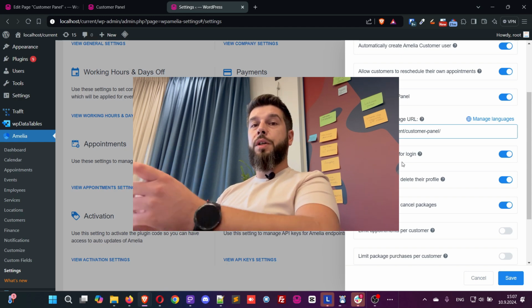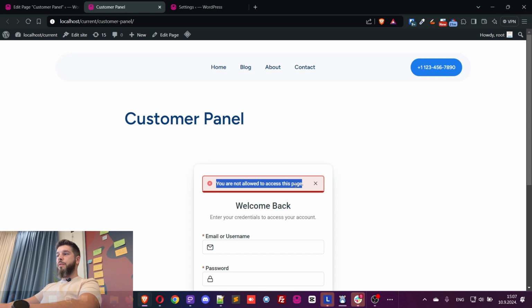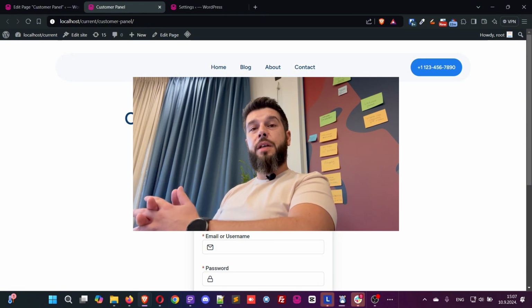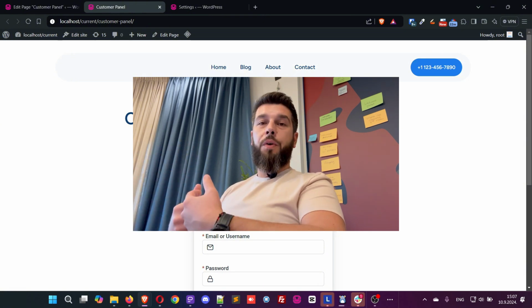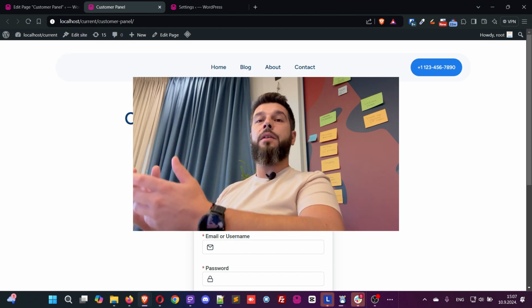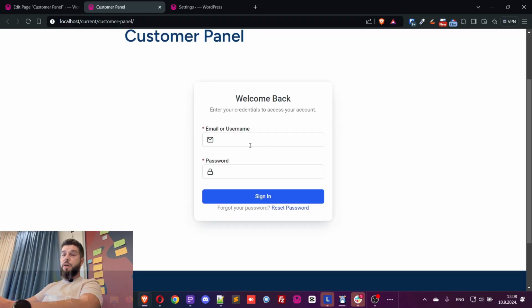Let me show you how it works with the password. You're not allowed to access this page error is here because I accessed this page before I entered the URL and before I enabled the panel in Amelia settings. So now when I refresh the page, this error message is gone and I can now log in using my password and my email address.